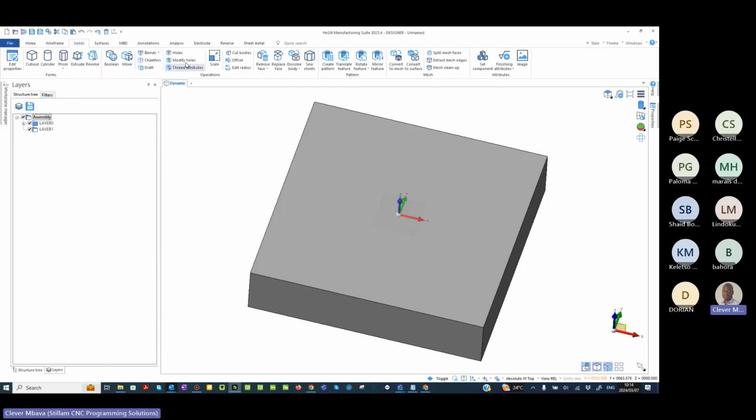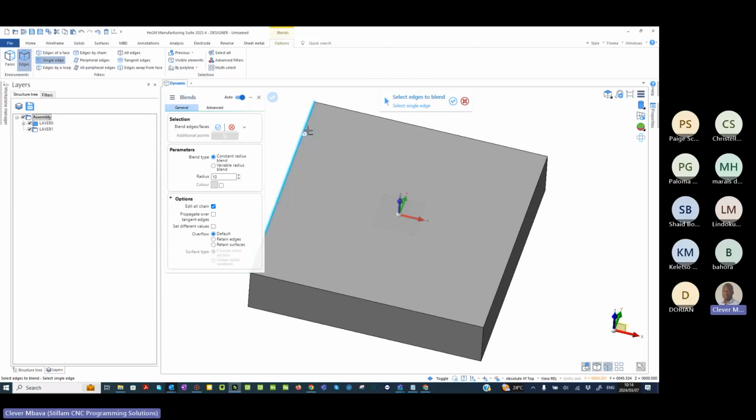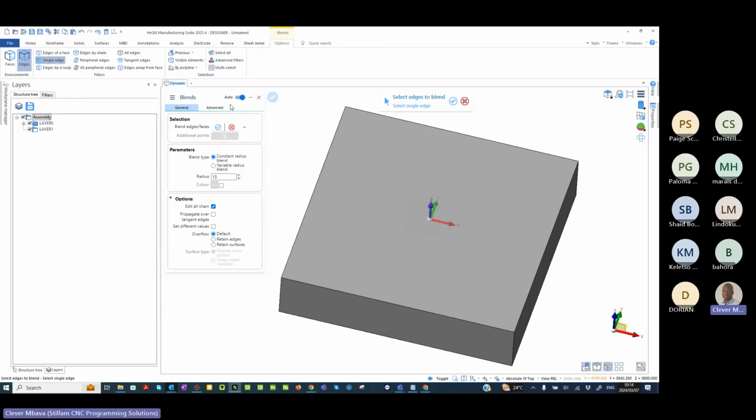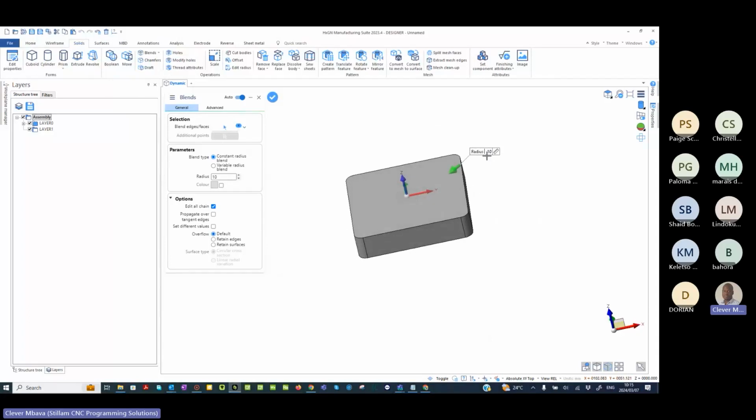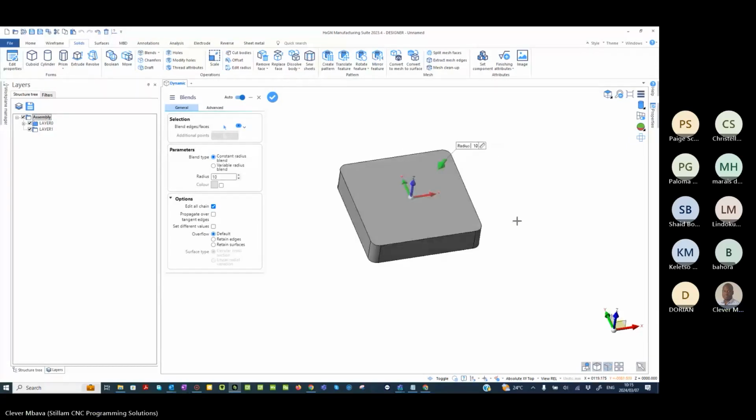So I go and select my blends, and I tell it that I need the edges that are perpendicular from a certain face that I'm going to pick. So edges away from face. Then I select here. The moment I select, you can see it gives me a radius. And this radius is exactly the same right round.